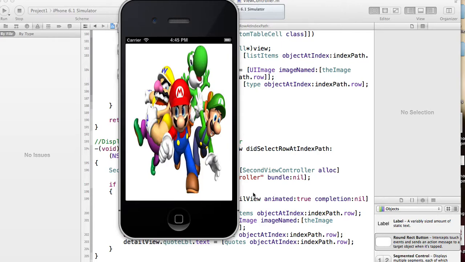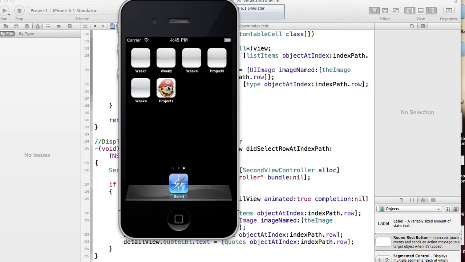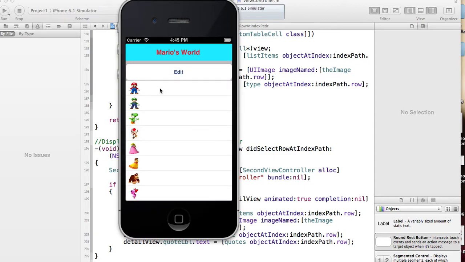Oh, and there's my launch image. And here's my app, so you can see, there's my icon, Mario. So here's my label, Mario's World. I have my edit button, so you see when you click on it, you can do done, and it pulls up the delete, and that switches over to delete.